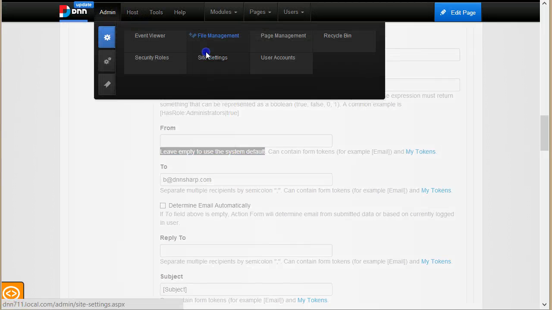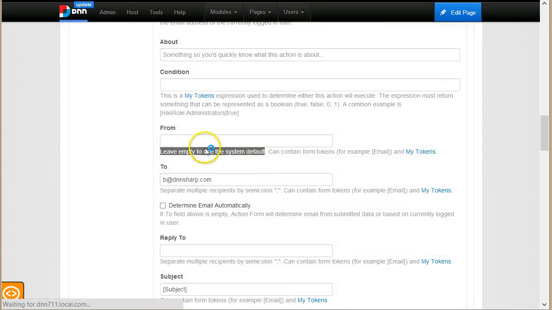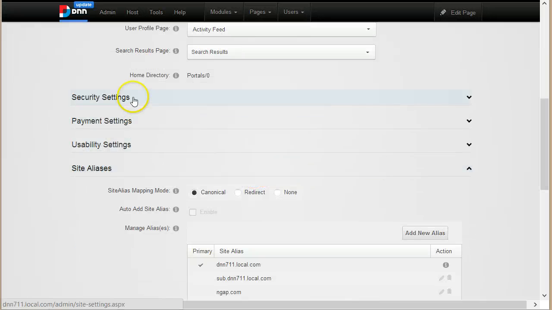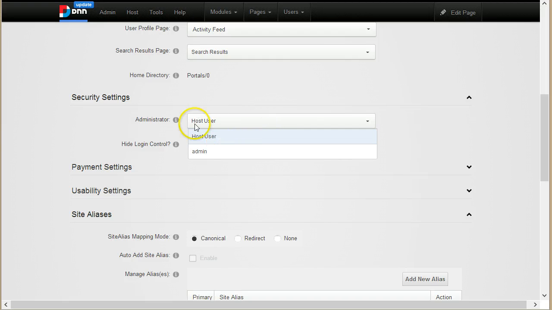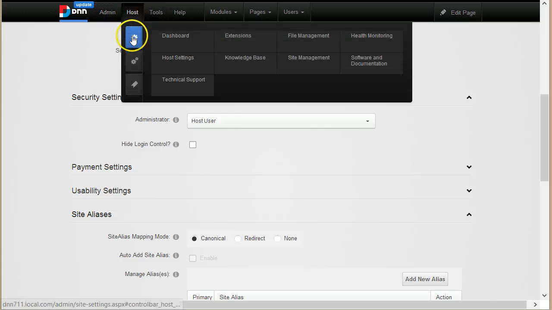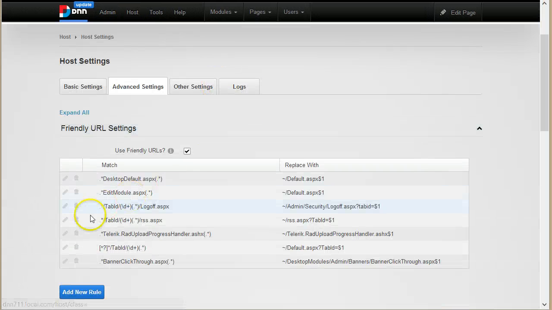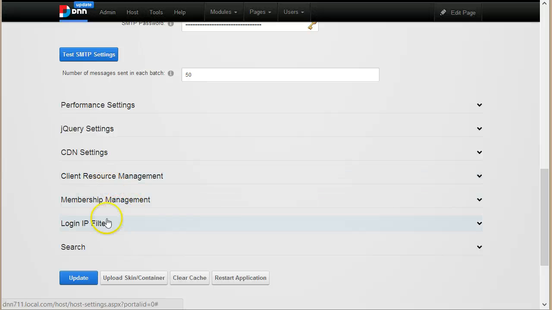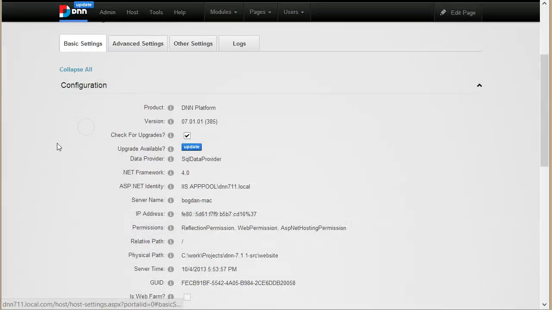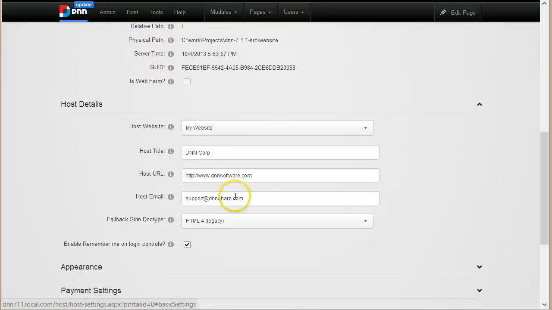So if we go to site settings, you will find the administrator user, and this is the host user, and it will use this administrator's email when sending emails. So you have to make sure that this user can actually send emails. And what happened for me, if I went to host settings to test the SMTP settings, it will actually use the host email, which is defined under basic settings, host email.